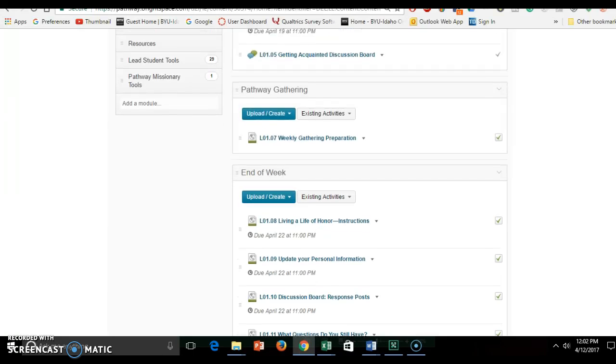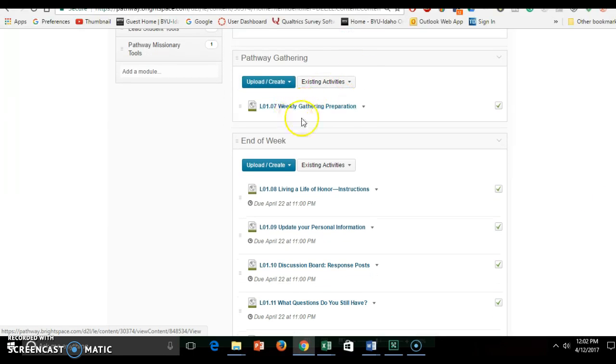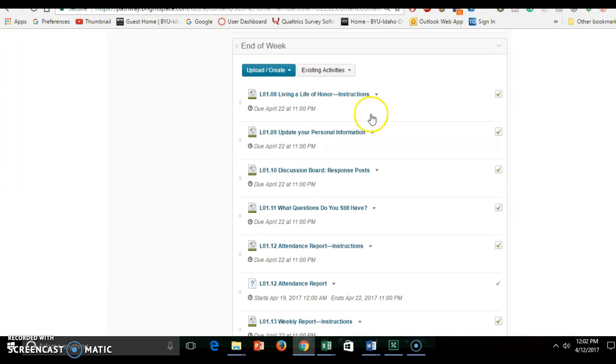So go into depth. Make sure that you know what's going on with the weekly gathering, because it's going to be a little bit different for each class, of course. And then Living a Life of Honor, again, you're going to just mark whether you've read things, and update your personal information. If you've already taken classes, this shouldn't be an issue, but occasionally you haven't done it, and so make sure that you've updated it. Your response posts, what questions do you have?